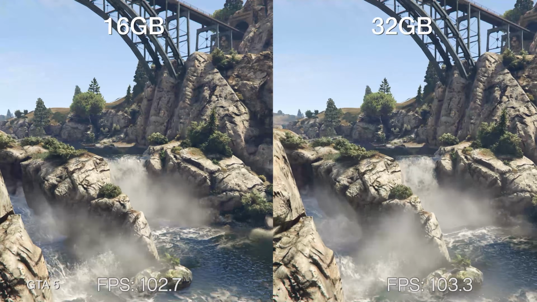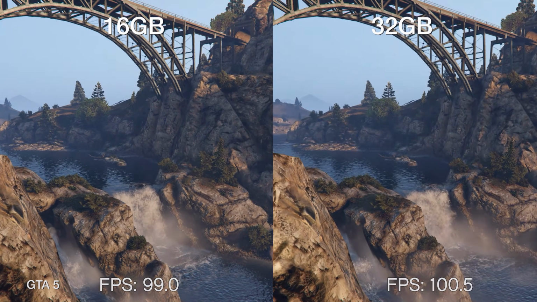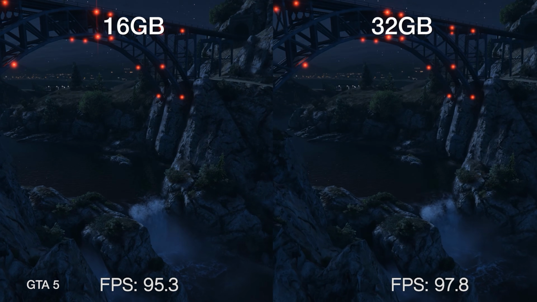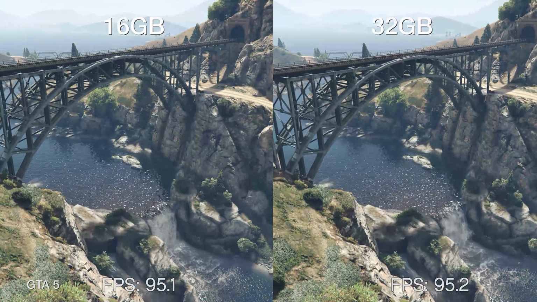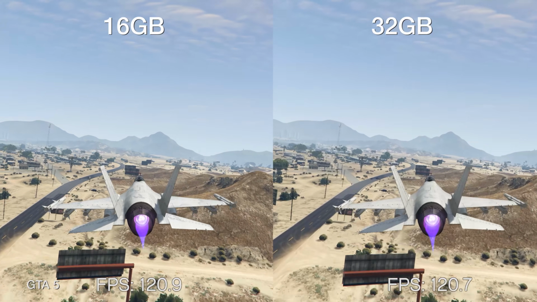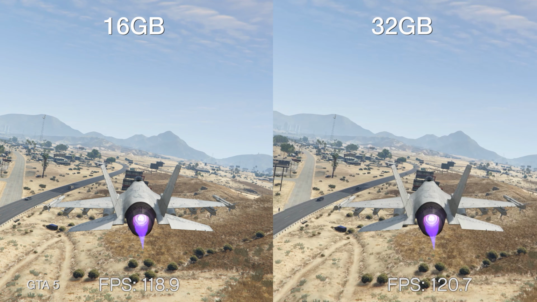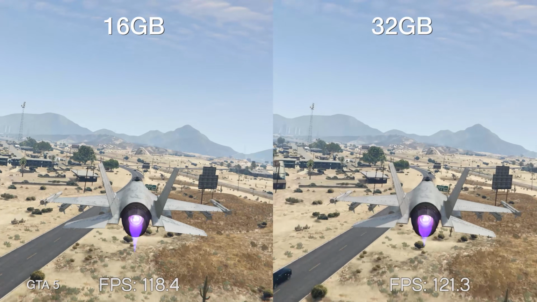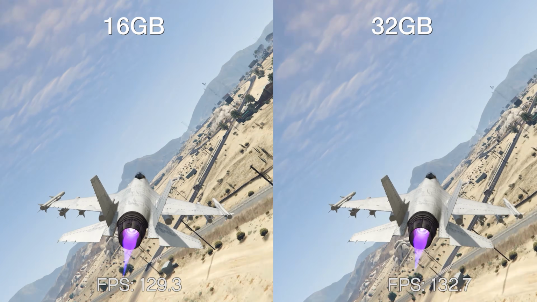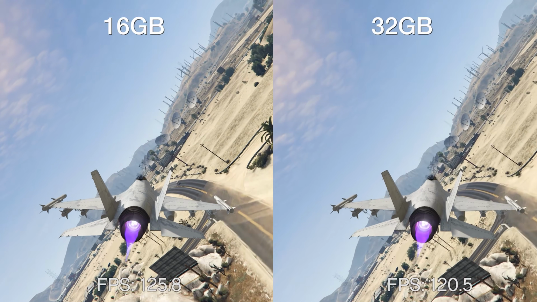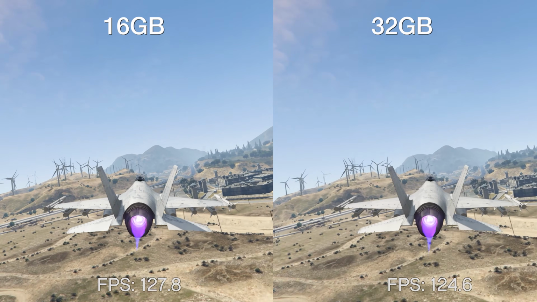Now let's move on to GTA 5, where you can see the FPS counter at the bottom. Again, we've got 16 gigabytes on the left and 32 on the right. And as you can see, as we play the benchmark, there isn't a great deal of difference between them at all. I've paused the video at several times to get an indicator of the frame rate at certain points, and throughout it seems that the 32 gigabyte of RAM spec is about 2 to 3 frames per second higher on average than the 16 gigabytes. So really not very noticeable at all, not anything significant here.